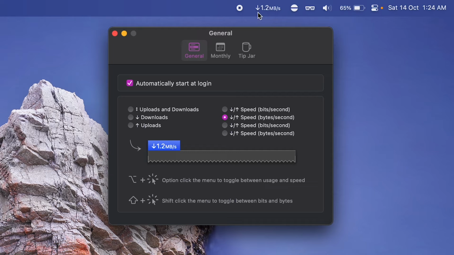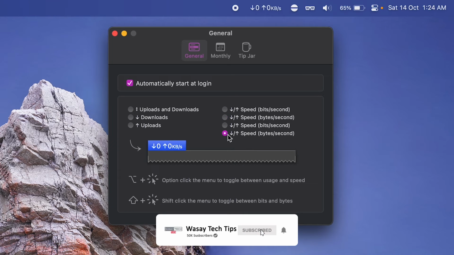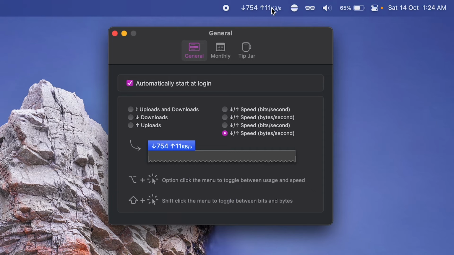You can see that now it's only showing one value, which is being downloaded. However, if I go and click on the last value, you're going to have individual speeds for both the download and the upload speed. So it's going to have much better readability for the user. However, if you want to consume less space on the menu bar, you can just simply click on the second option, but I highly recommend the last option.